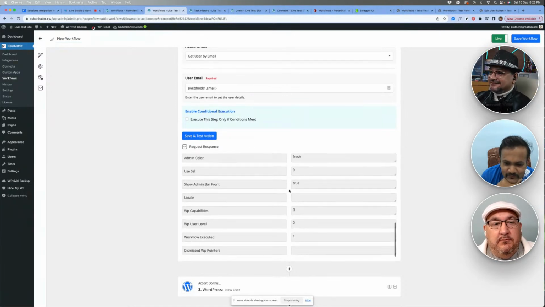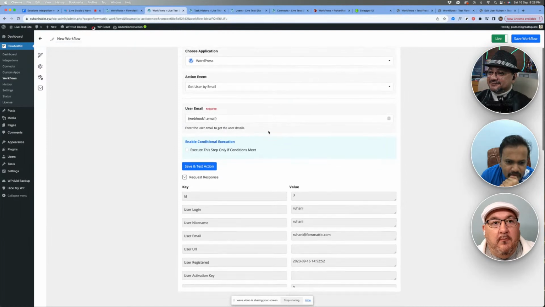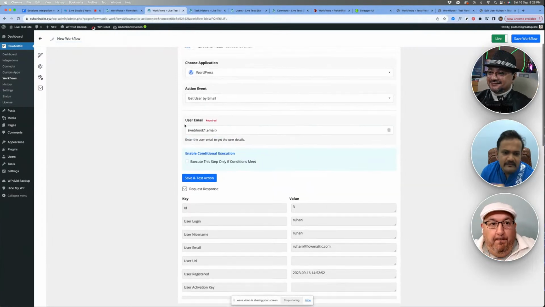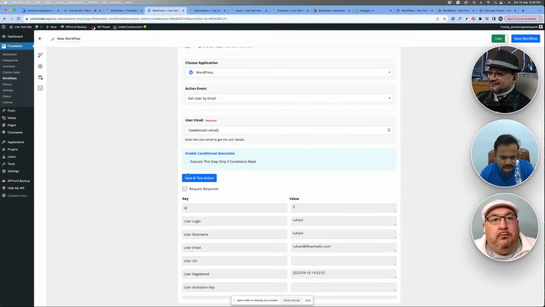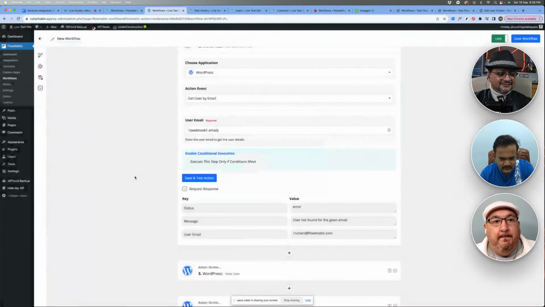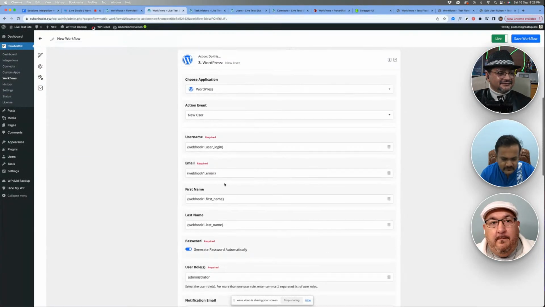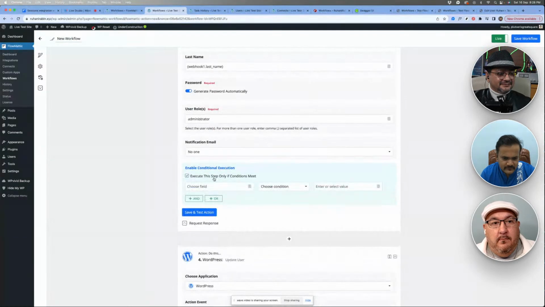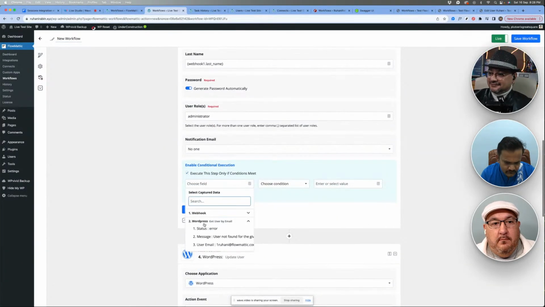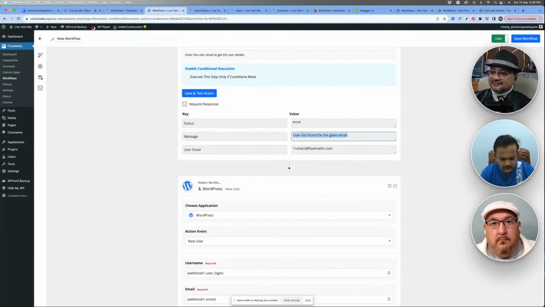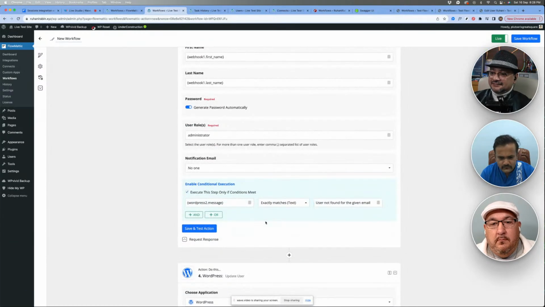Yeah, thanks Alberto. So we will have a workflow here now, since it will, sorry, an action step that will check if the user exists. Let's check if the user does not exist. What response do we get? Okay, so this is the response we need for this action step. We will only execute this action step if the message exactly matches user not found for the given email.